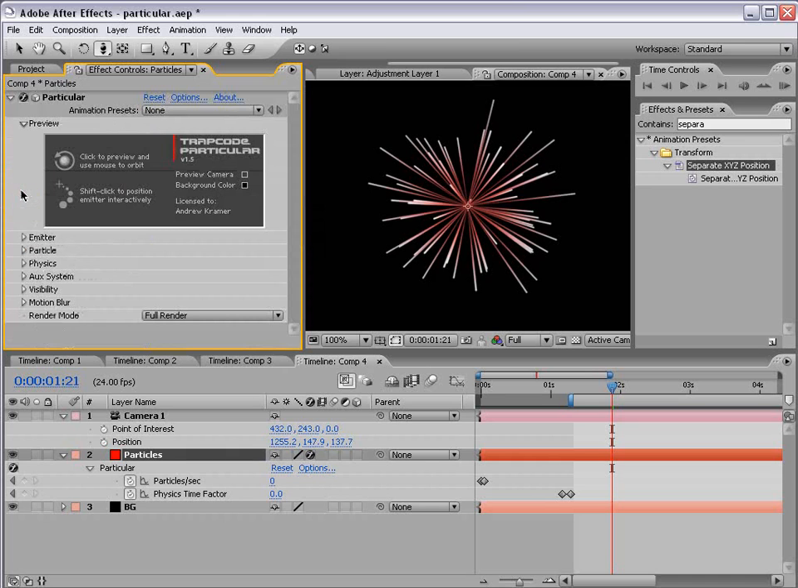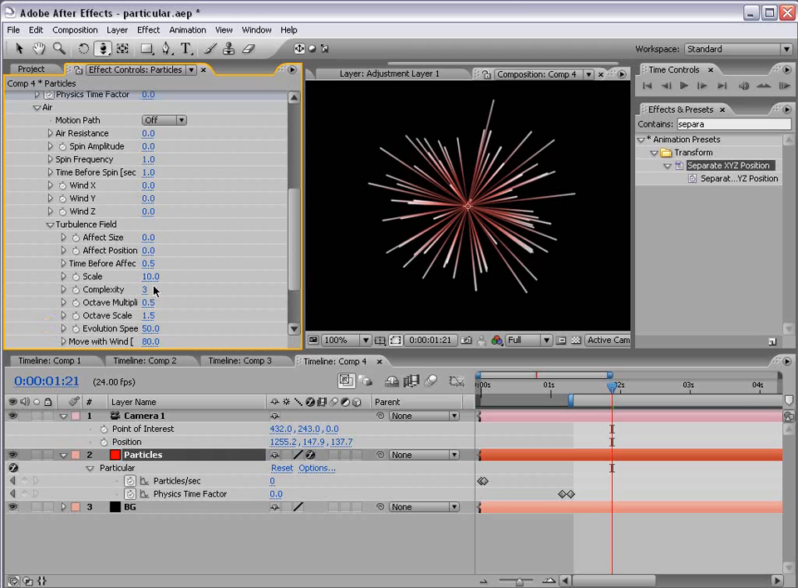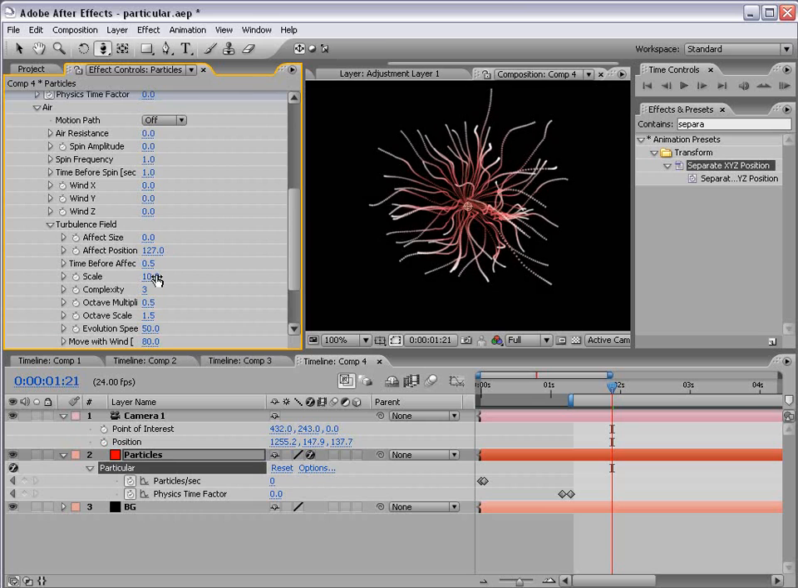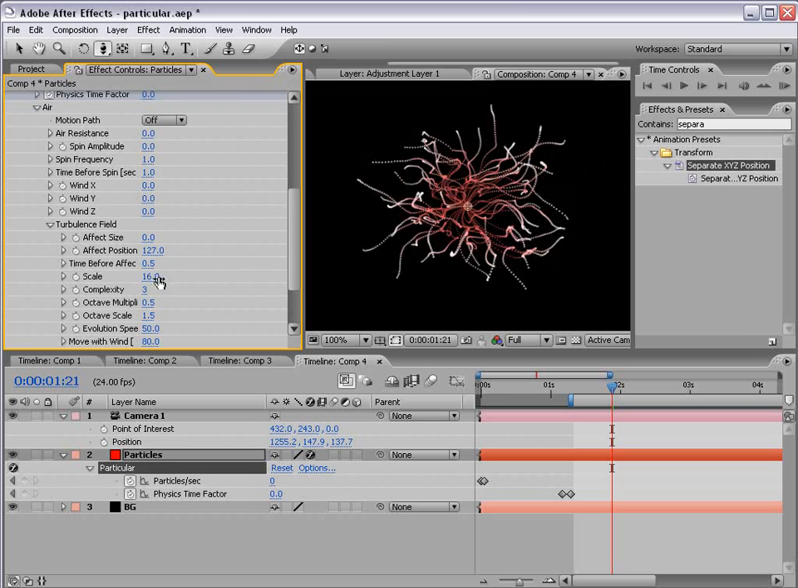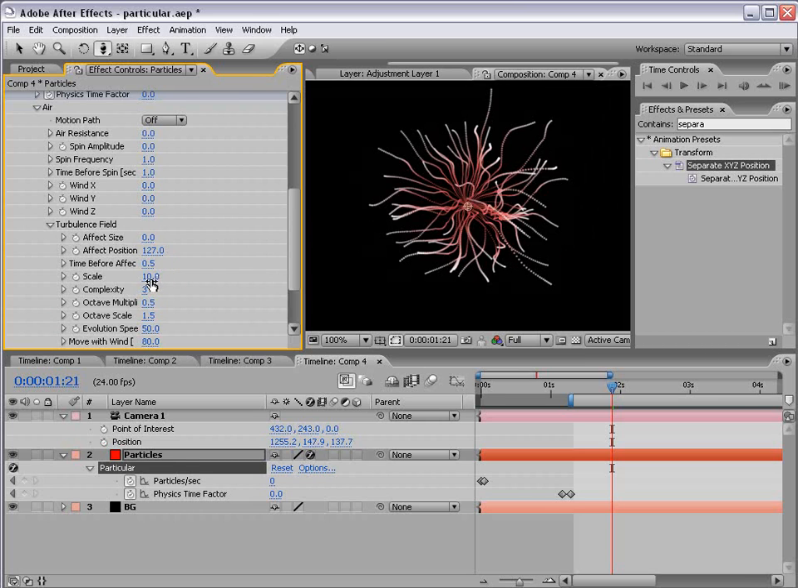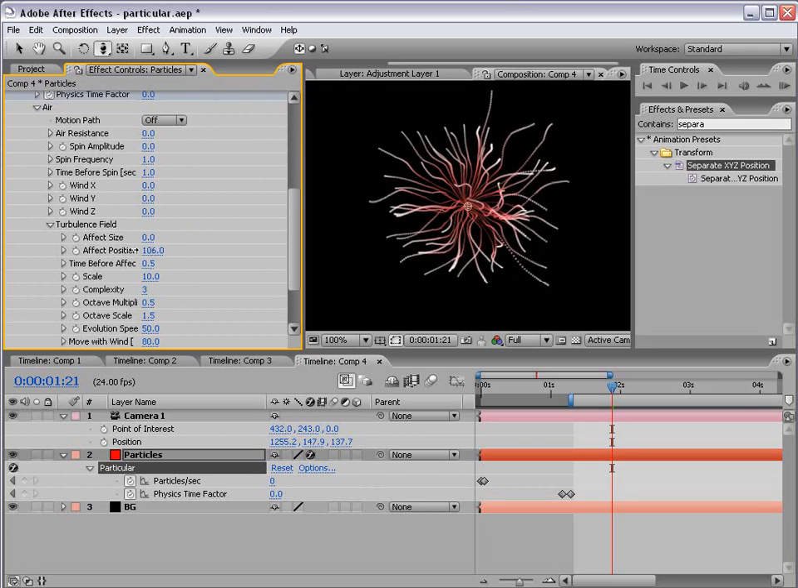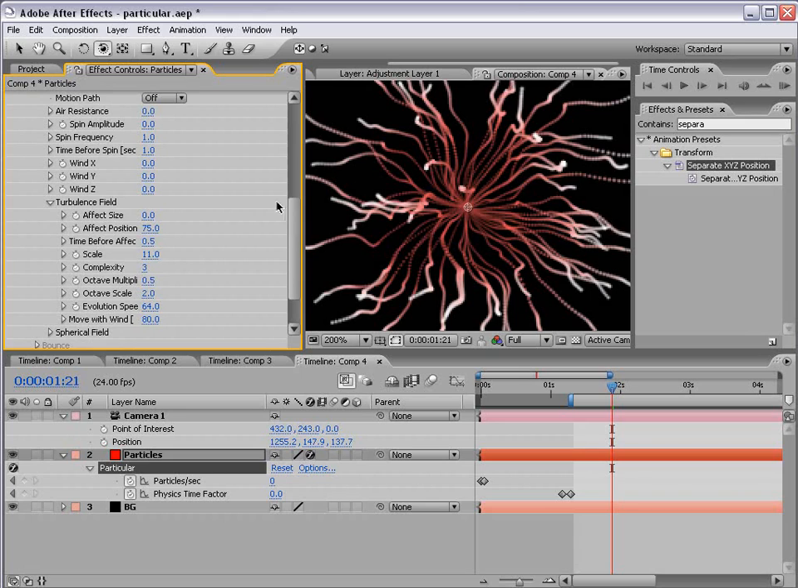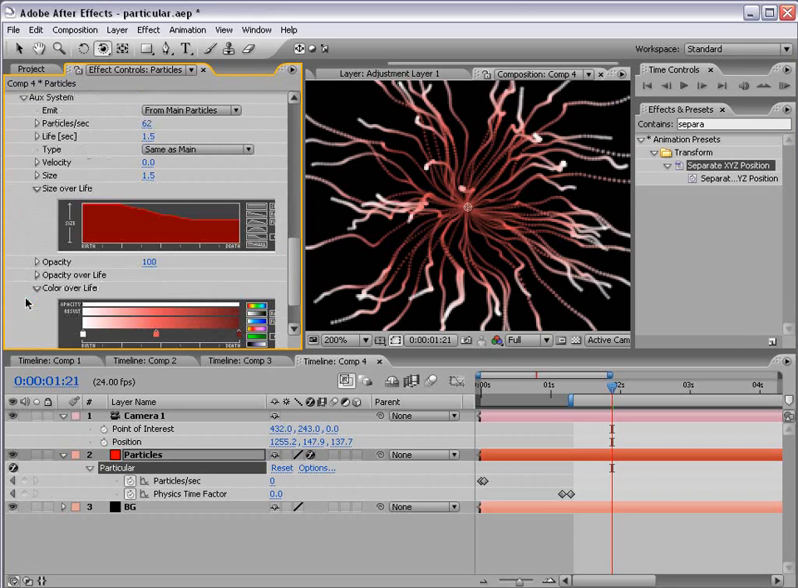And to add some randomness to all this, we're going to go into the physics, air, turbulent field, and we'll just play with this. So we're going to affect the position. You know, we can scale this up, kind of make it look kind of crazy. So that looks pretty good, and we're having some spreading problems, so I'll just go back to the auxiliary system and increase the particles, and then maybe bring the opacity down just a little bit.